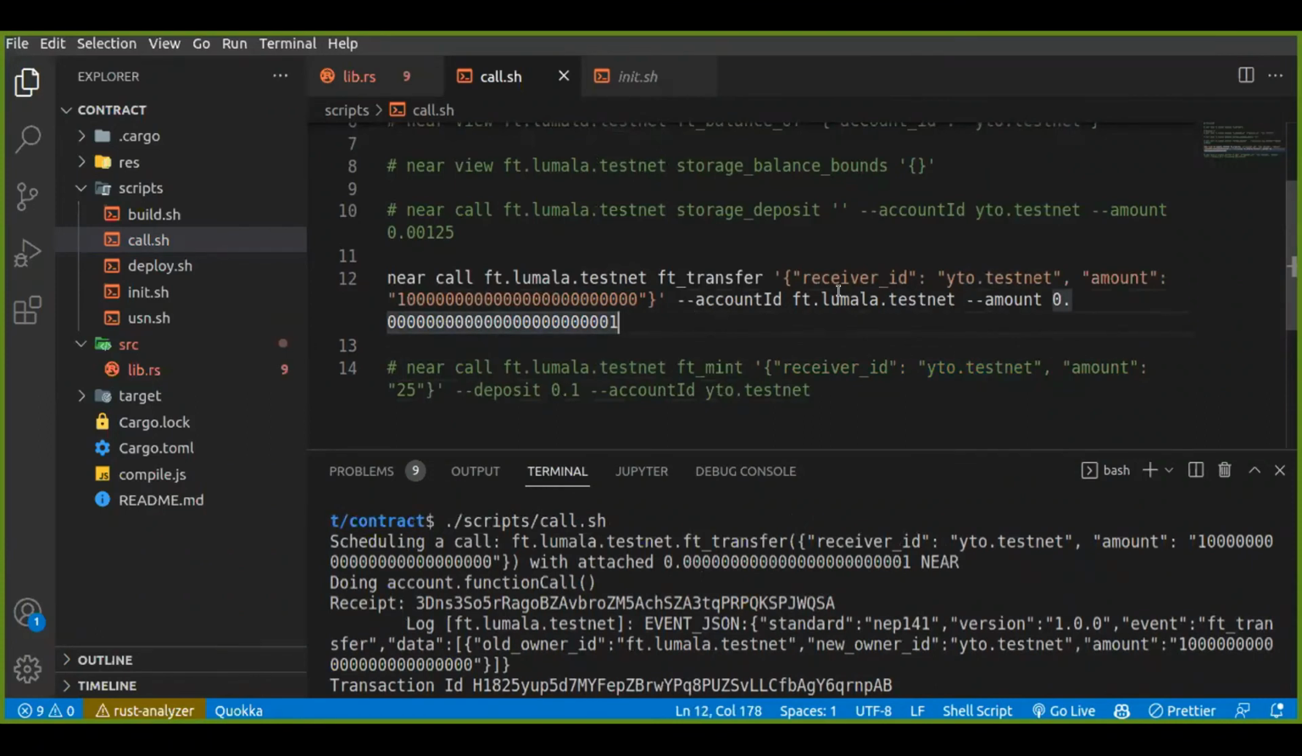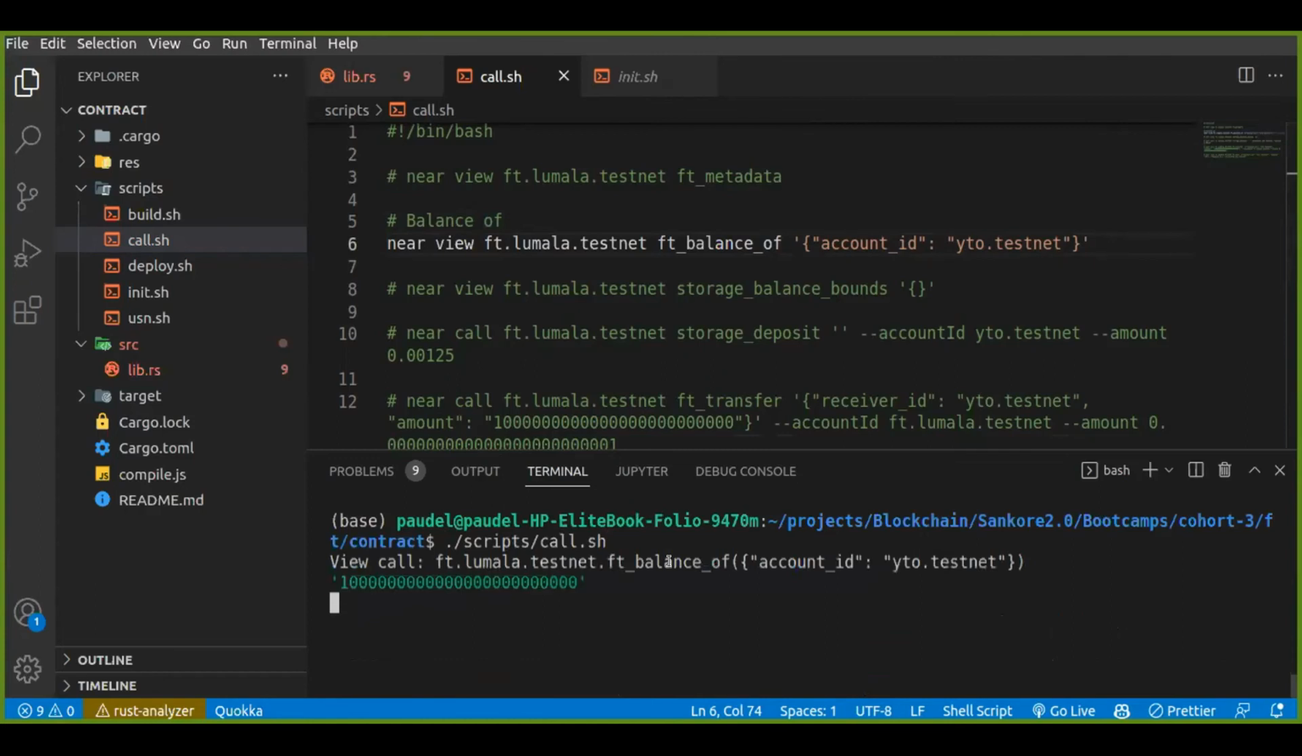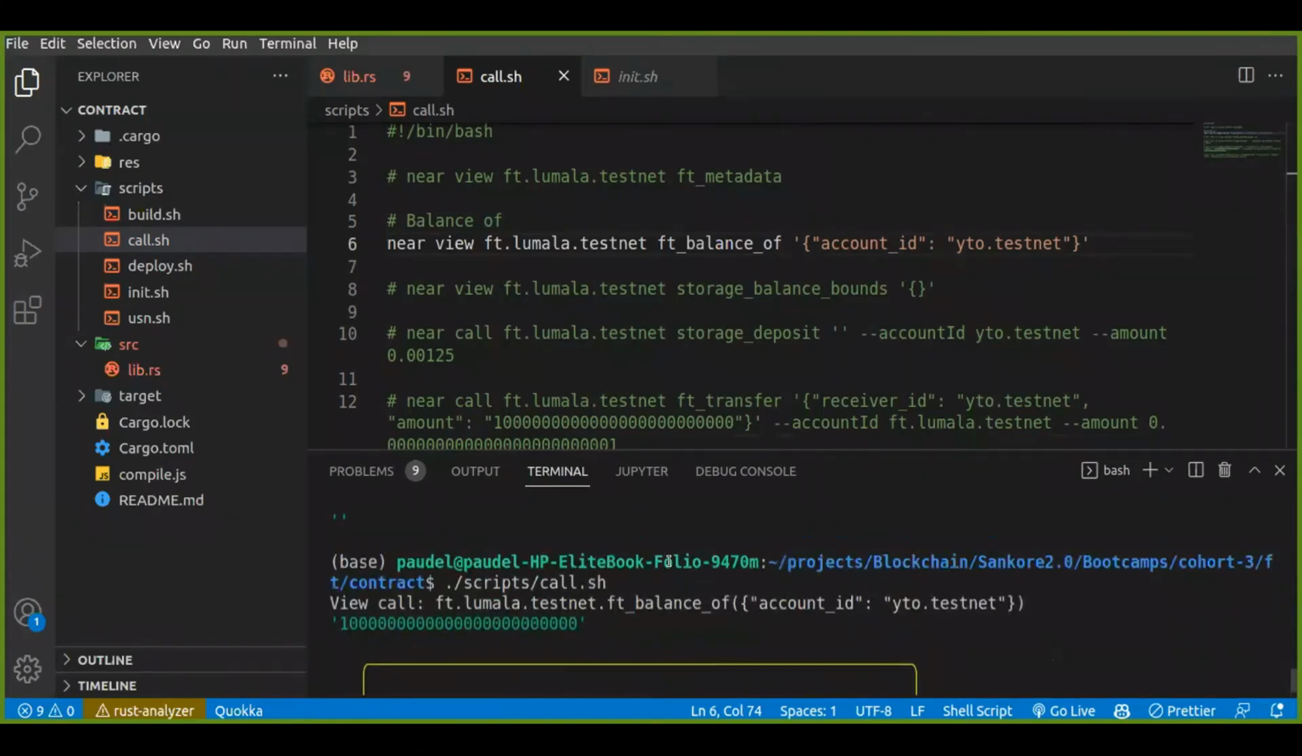So now that we have some tokens within our YTO.testnet account, let's try and check the balance and see if we actually have that amount within our wallet address. We achieve that using the line 6 command, and again, we are passing YTO.testnet as the wallet address. If we run that, you realize it returns with this value. So this is the amount of tokens that the YTO.testnet wallet address has as the balance.